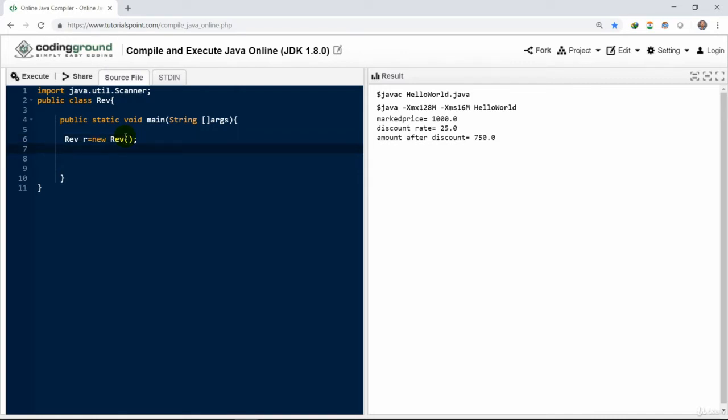And we have to create an object for a scanner class. In order to take input from the user, we have to create a scanner class here. s is an object for a scanner. We have to write Scanner s equals new Scanner(System.in). It would allow us to take input from the user.